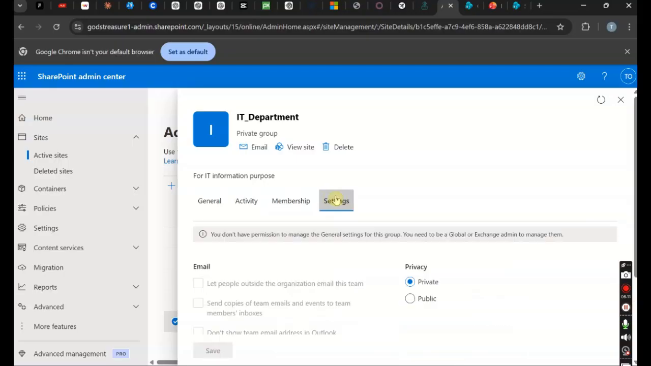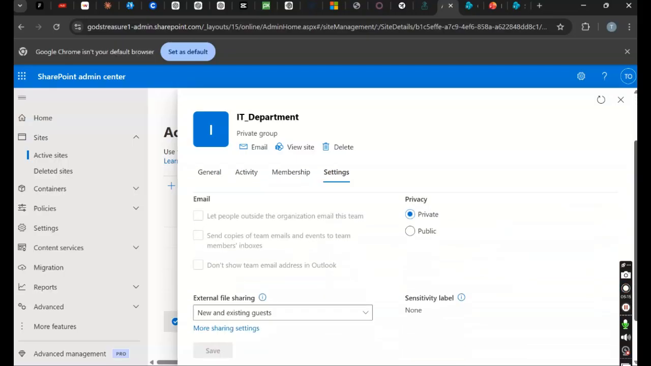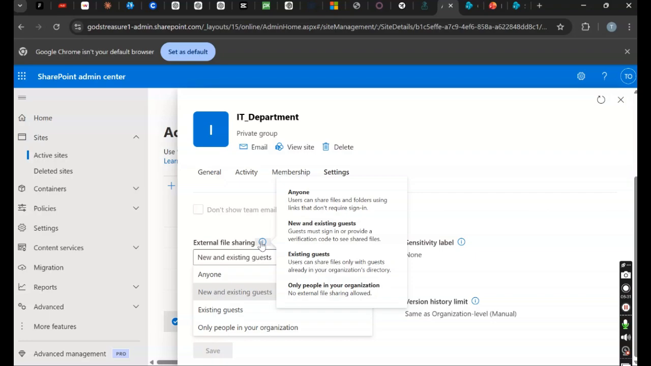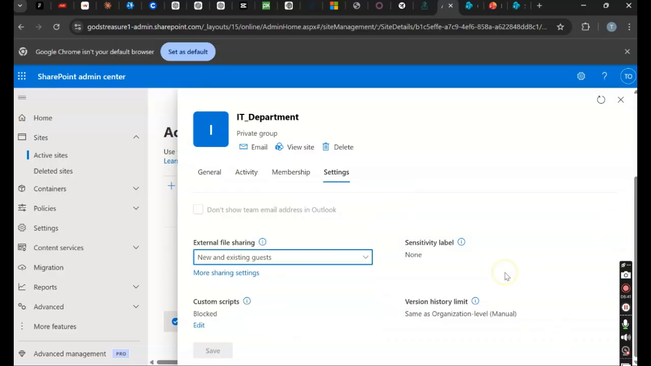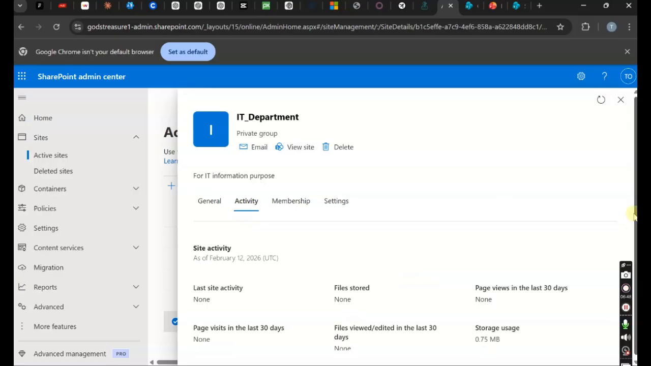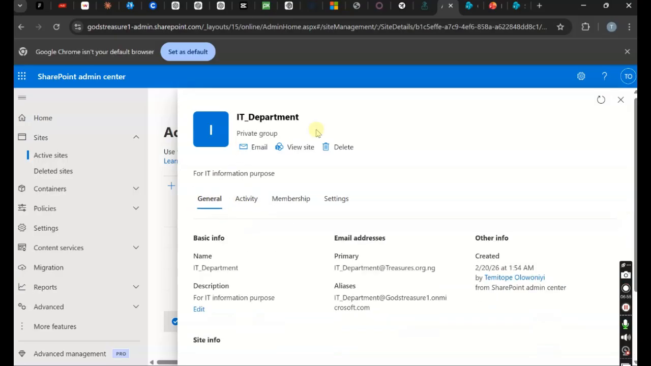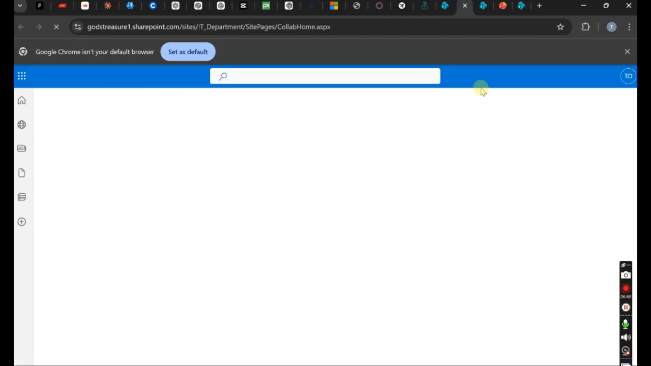Yay! So I can do some other editing, like if I say I want people outside to see this, it's fine. I could do some other external file sharing, where I can say I want an existing guest. Can you see? Let me just click on this. Users can share files and folders using links that don't require signing. Guests must sign in or provide a verification code to see shared files. So I can do all these and more in my SharePoint Admin Center. Actually, click on activity, file storage, none, pages view, general.